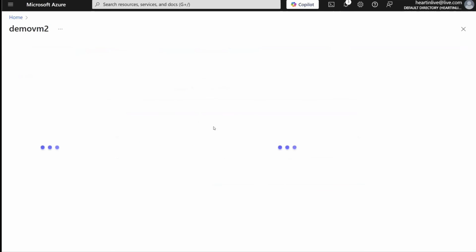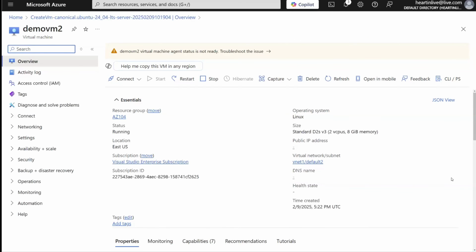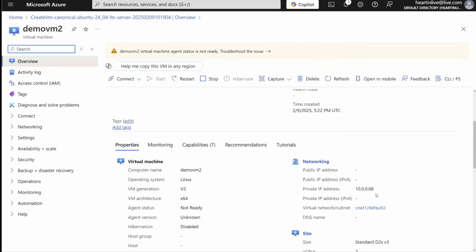If we go to resource, we have not allocated any public IP, so it will not have a public IP. But it has a private IP, right? So this private IP is within the range. We calculated a range, right? This private IP is from that range.